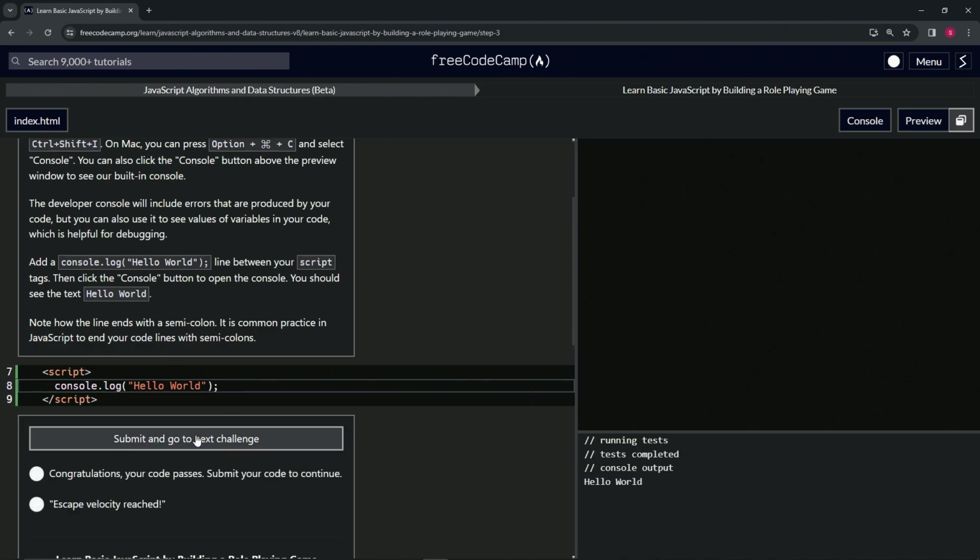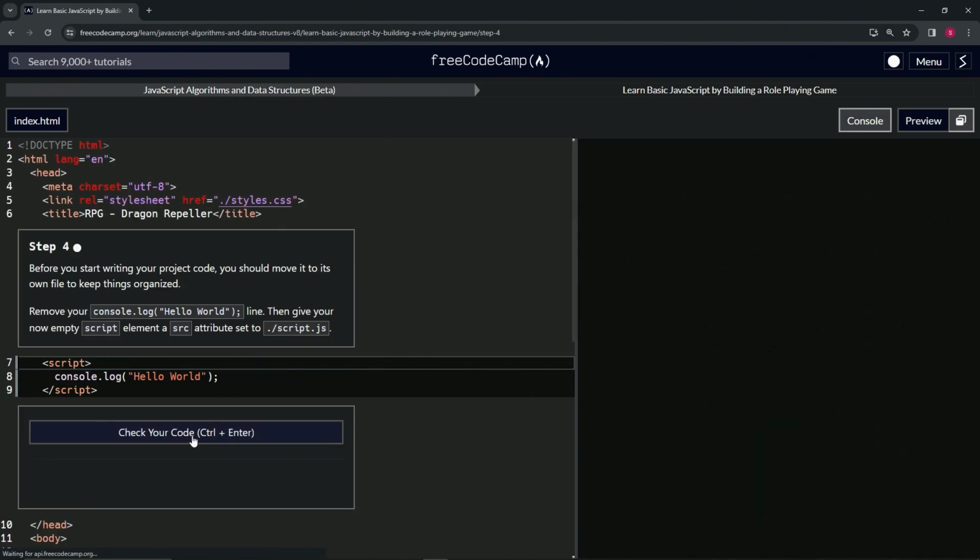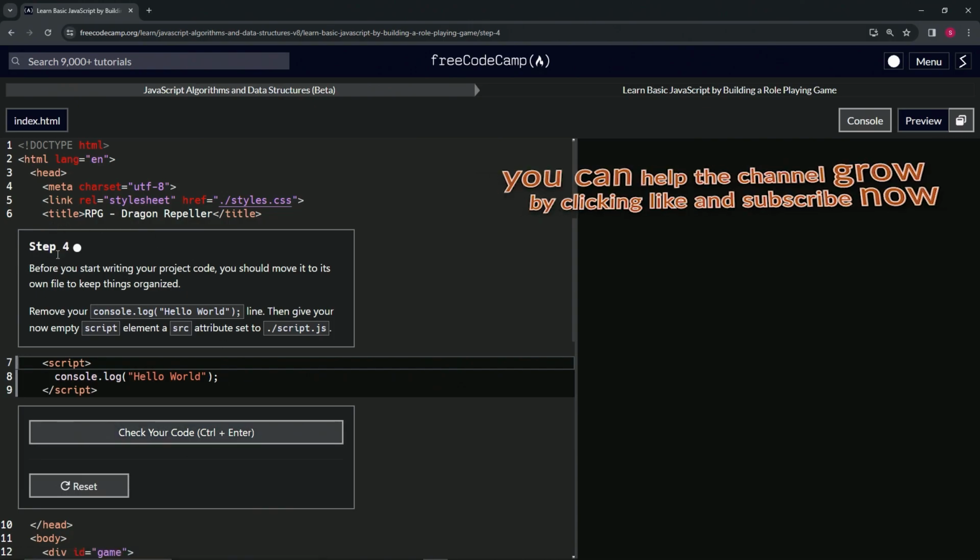So let's check the code. Looks good, and submit it. All right, now we're on to step 4, and we'll see you next time.